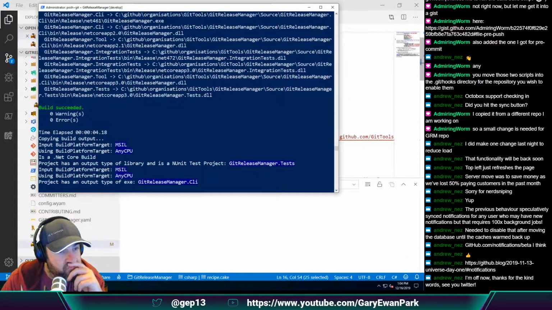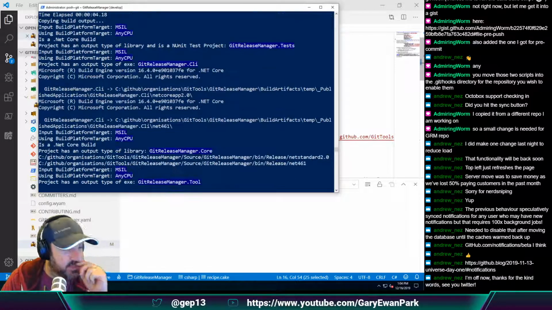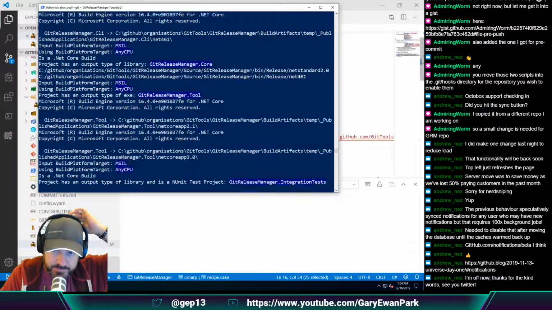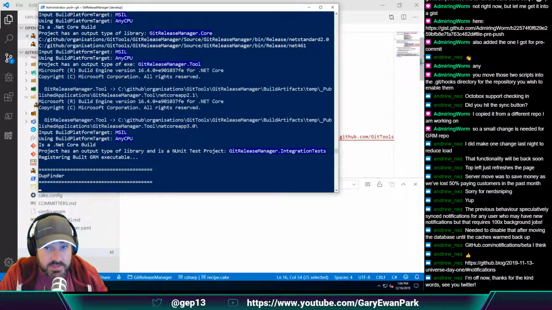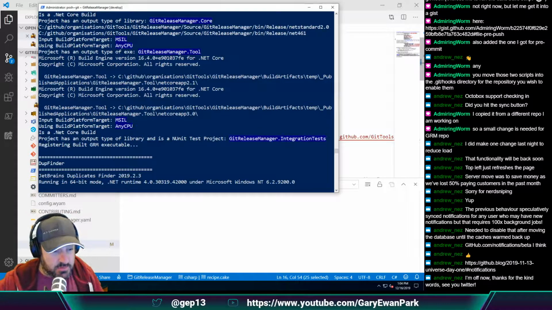So, if this works, we should then be in a position to add some integration tests that actually exercise the latest built version of GitReleaseManager. And the way we'll do that is by specifying a tools path on the alias that we use. And then we'll see if that works.